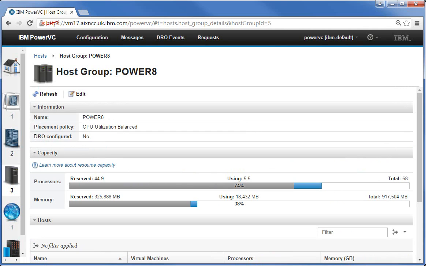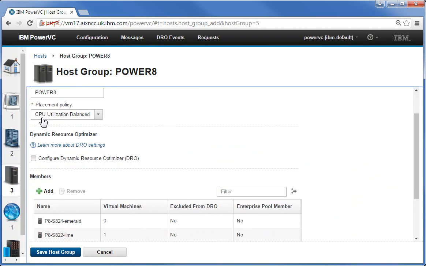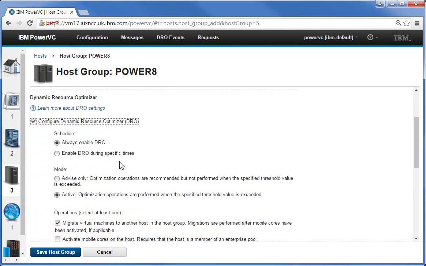So in here it says DRO, the Dynamic Resource Optimizer, is not on. So let's edit this resource group, and in here we've gone for CPU load balancing. The least busy machine is where the things get placed, and we have configure DRO. So switch this on, and we get a whole bunch more options in here. So there's always enabled or specific times. We're going in here. I've got active in here, so it'll actually go ahead.